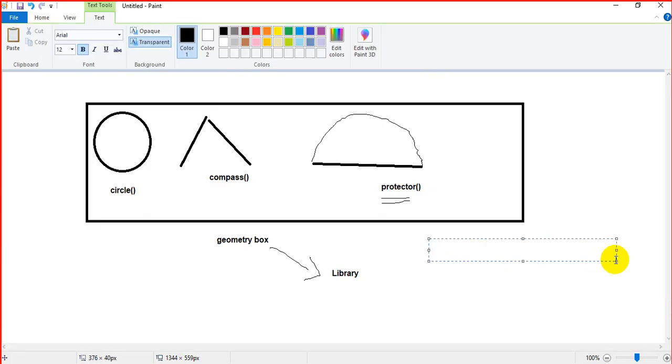So I have a geometry box. I will tell that geometry box dot, and what do I want to call? I want to call circle. Clear? So in this way, I can call the circle method. Similarly, if I want to call protector, how will I do it? Geometry box dot protector. Got it?